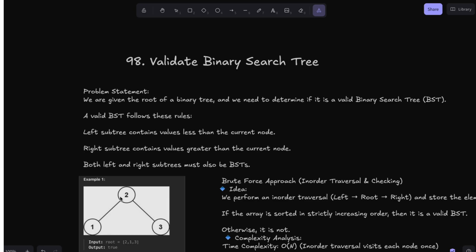So what it is saying is, basically, 2 is the current node. If we say it is the root node, then at the left of it, if the value of the left subtree is less than the value of the current node, that is, 2 is greater than 1, then it is following the condition of a binary search tree. And in the right subtree, the value should be greater than 2. So 3 is greater than 2.